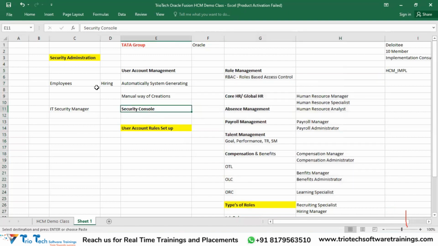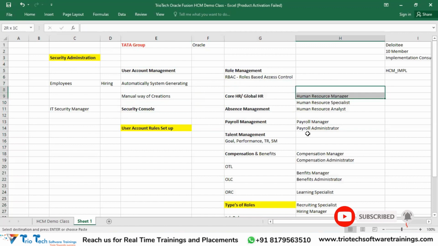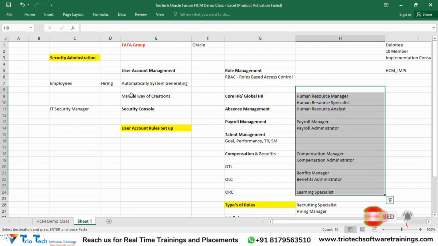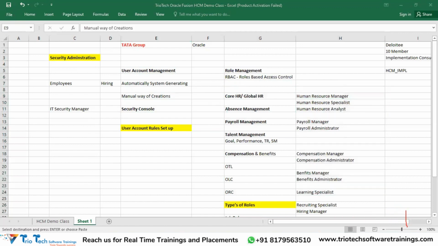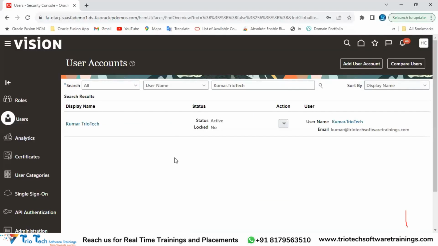As of now, I want everyone to understand how we can define user accounts manually in the system, how to assign the Oracle standard roles to that user account, and how the access concept works in the Fusion system. I want everyone to be clear.